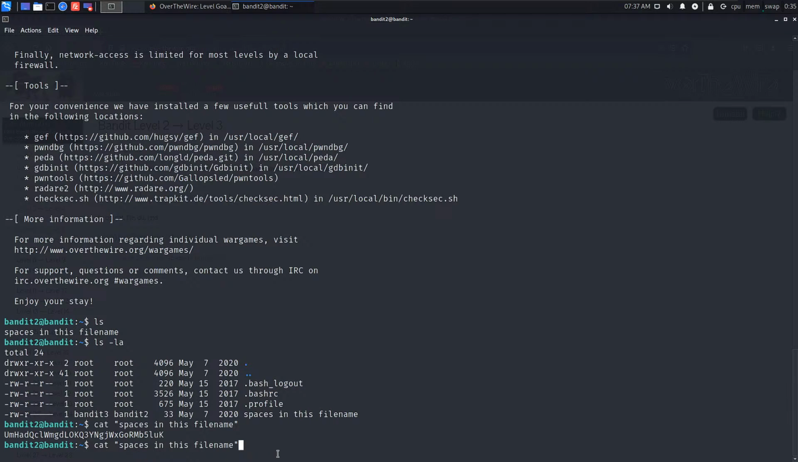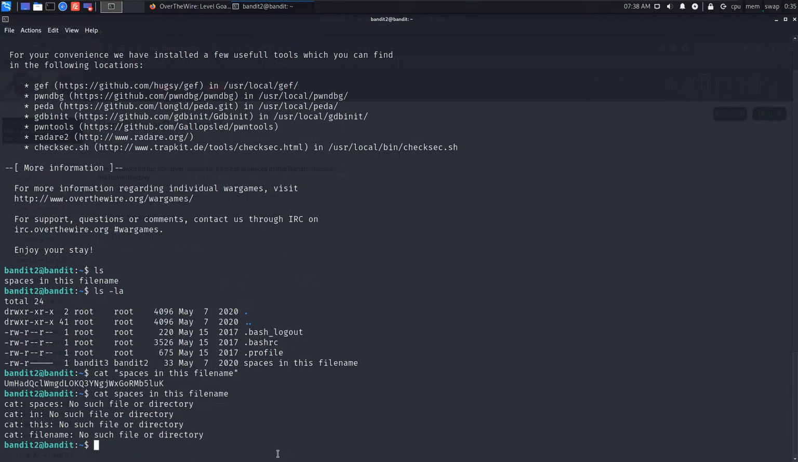And what if I don't use the double quotes? If you haven't used the double quotes, it says cat: space: no such file or directory, cat: in: no such file or directory, cat: this: no such file or directory, and cat: file name: no such file or directory. So it specifies these 4 as different files or directories. So that's it.